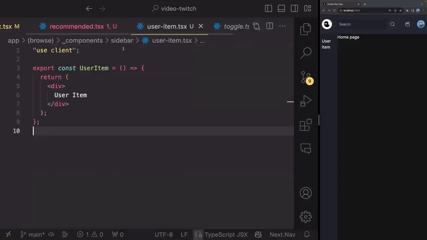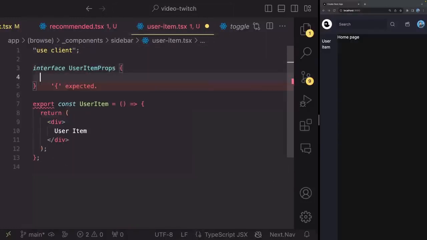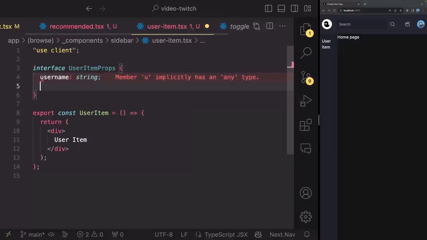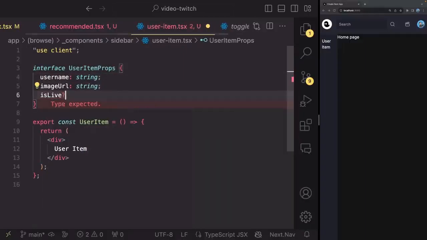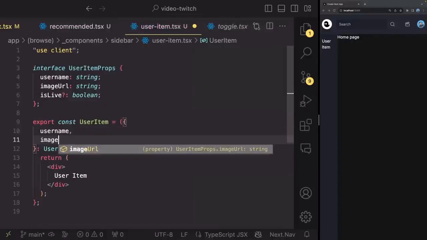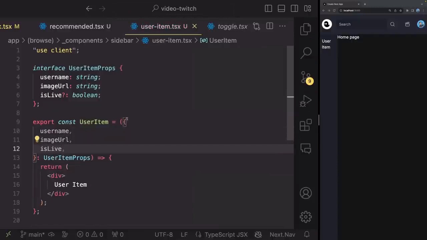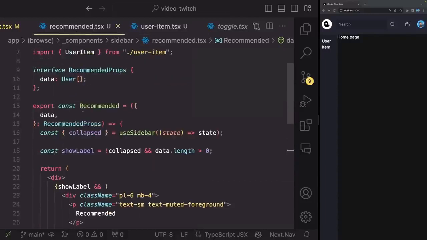So now we have to assign all of those props inside of the user item. So let's create an interface, UserItemProps, which accepts the username, which is a string, the imageUrl, which is a string, and isLive, which is going to be a boolean like that. And let's also make it optional. And now we can apply those props, so UserItemProps, and extract the username, imageUrl, and isLive. And now you should no longer be having any errors when rendering this user item in your recommended component.